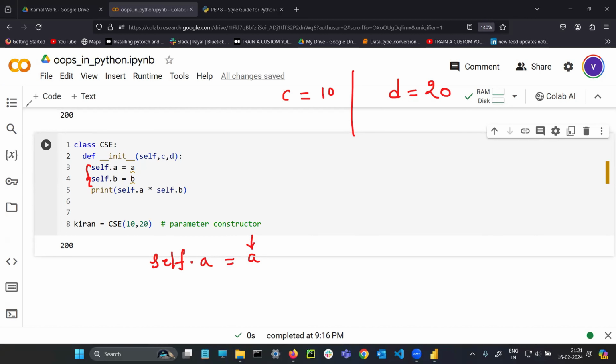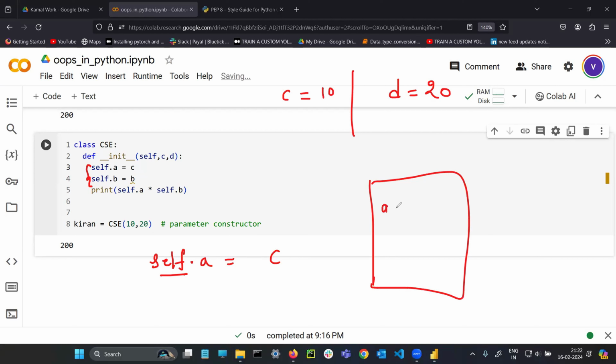Yes or no? So if I pass C here, self.A = C. What is self, Kiran? Kiran is creating an object in the class A. And what is he giving for that object? C. What is C? C is nothing but 10, yes or no? Yes.